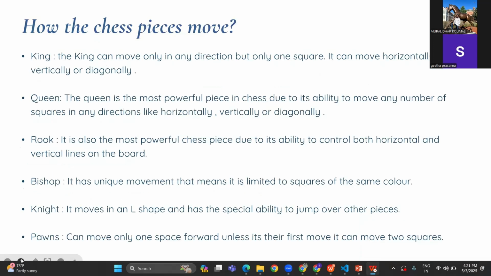When we speak about how the chess pieces move, the main piece is the king, which can move in any direction, but only one square, whether horizontal, vertical, or diagonal. When it comes to the queen, it is the most powerful piece in chess due to its ability to move any number of squares in any direction, whether horizontal, vertical, or diagonal.